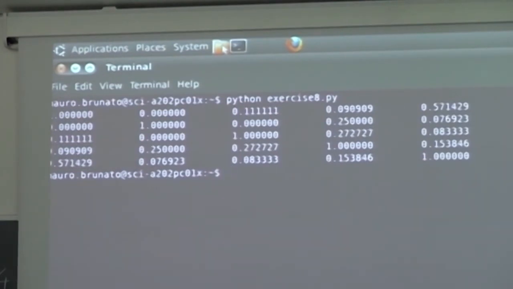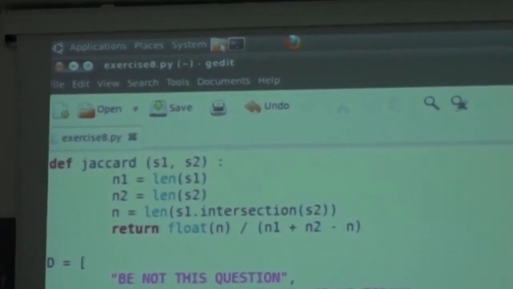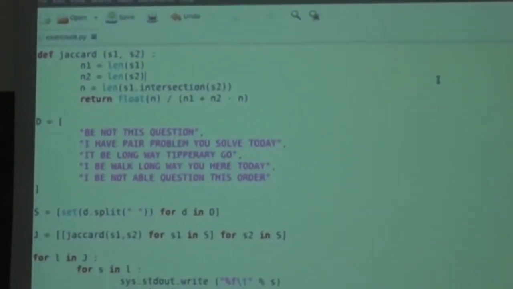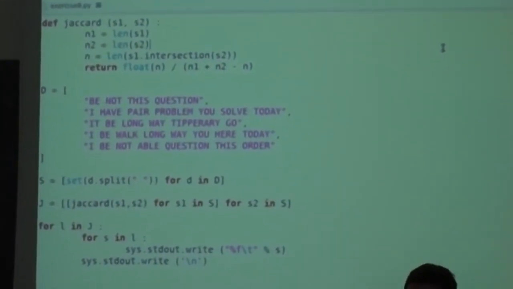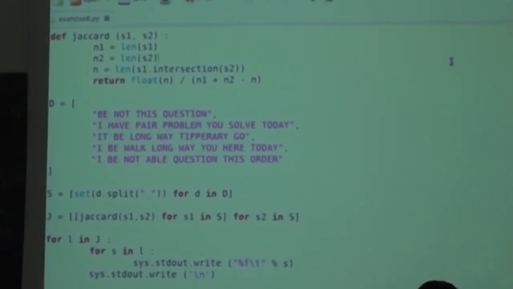Maybe if you want, later you will check them with respect to your notes or to the solution of the exercise. So we created all Jaccard coefficients between all pairs of documents. Now we want to run the clustering procedure.